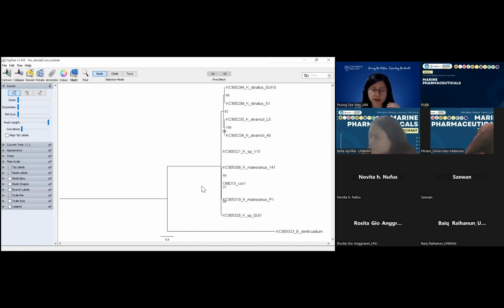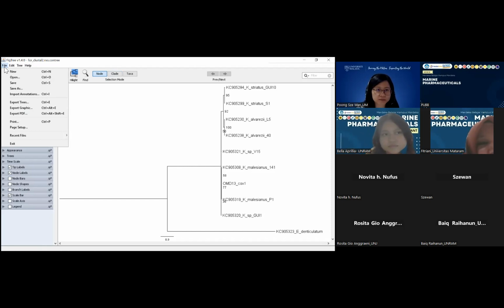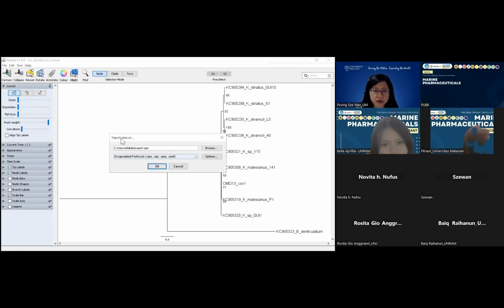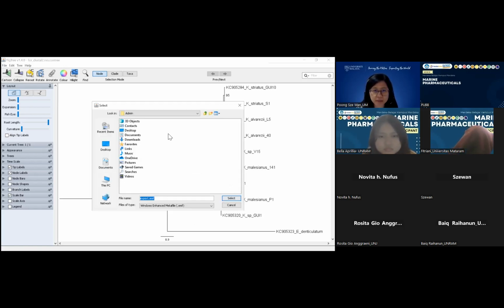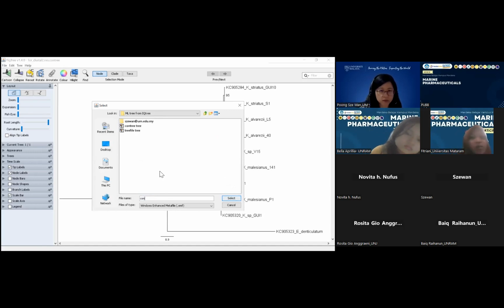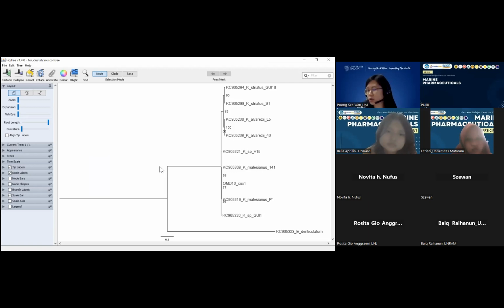If you want to show this tree in your publication, your manuscript, your paper, we need to save this and then shift this into PowerPoint to edit it further before you include it as a figure in your paper that you're going to submit to journals. So what we do now is click File, Export Graphic, and then choose EMF file, Windows Enhanced Metafile, and then the name. Put it in the same folder. This is a consensus tree file, so just put whatever name you want as long as you know. Now I put, this is my ML tree, so I put ML tree. Click OK. So it will save this file as a picture that you can open in PowerPoint.